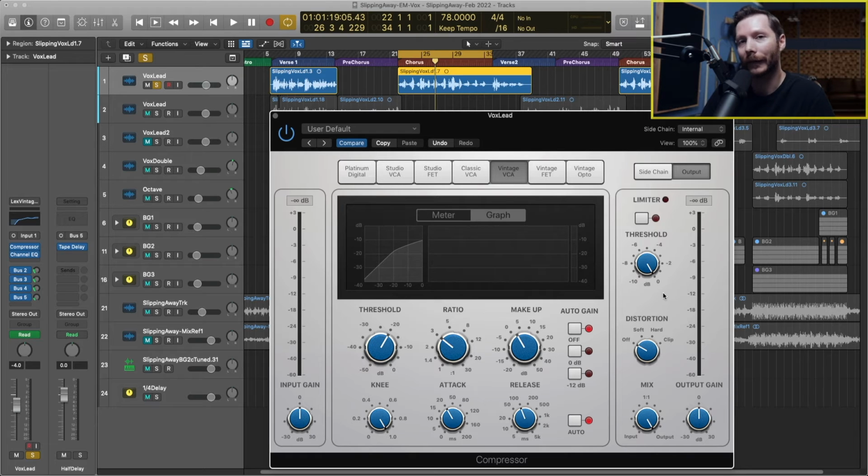And over to the right, we actually have a limiter built into this compressor. So a limiter acts similar to a compressor, but with a really high ratio. So you might hear the term brick wall limiters. And that term comes from the threshold basically being a brick wall. The signal is not going to be able to get past the threshold like it is with a compressor with a lower ratio.